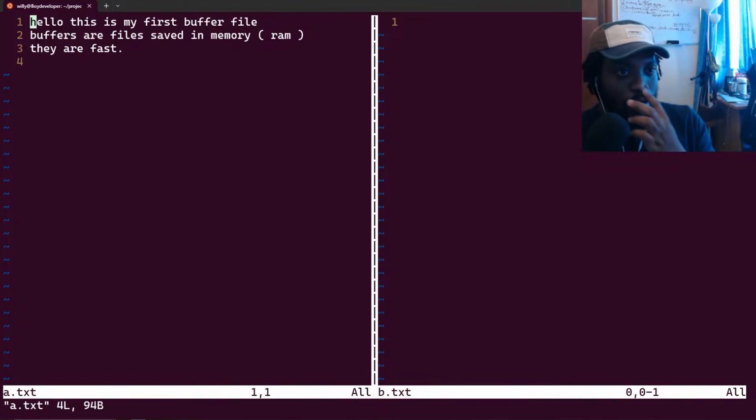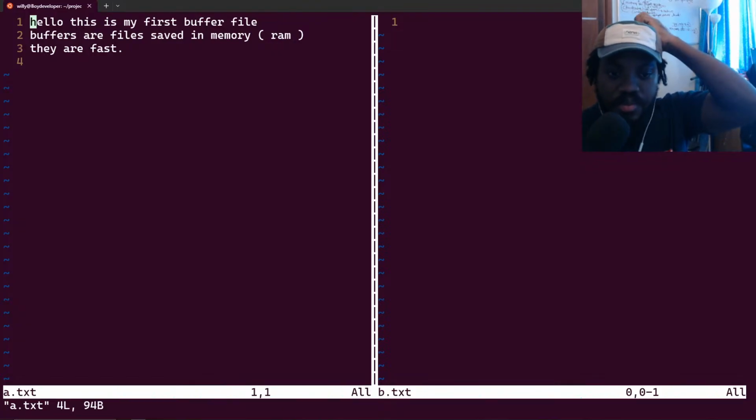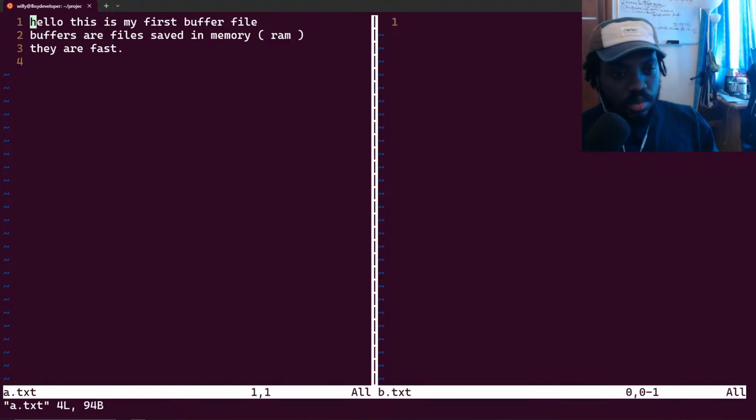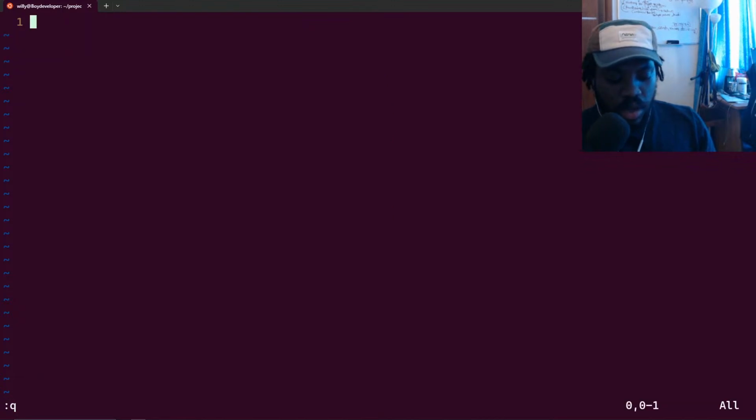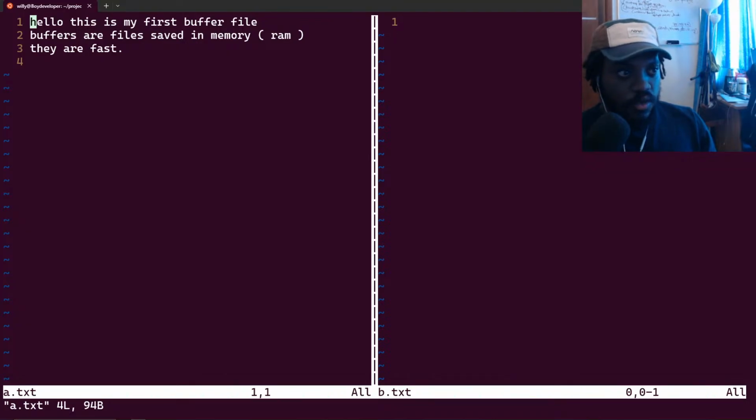I actually prefer to use the buffer name because this is way more straightforward than trying to move to the alternate one. I don't know why that did not work. So let's quit this again. I'll close this one. You know what? Let's open it back. I'll just go to here, and then let's move to the next window, right, where b.txt is. You can see here this window is a.txt and this other one here is b.txt.